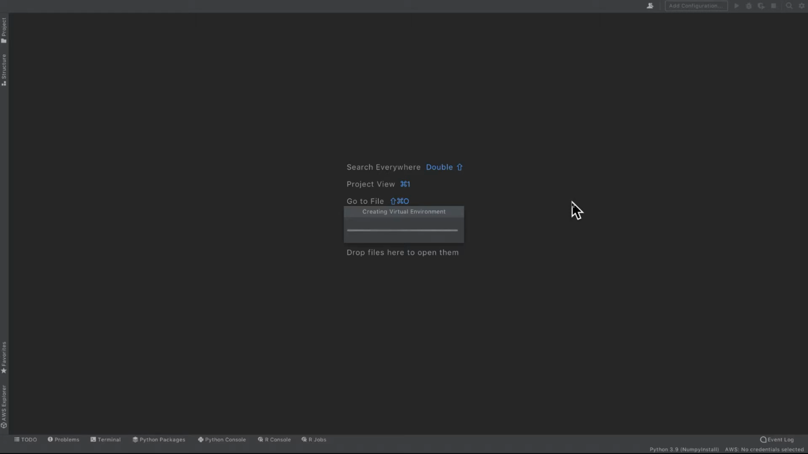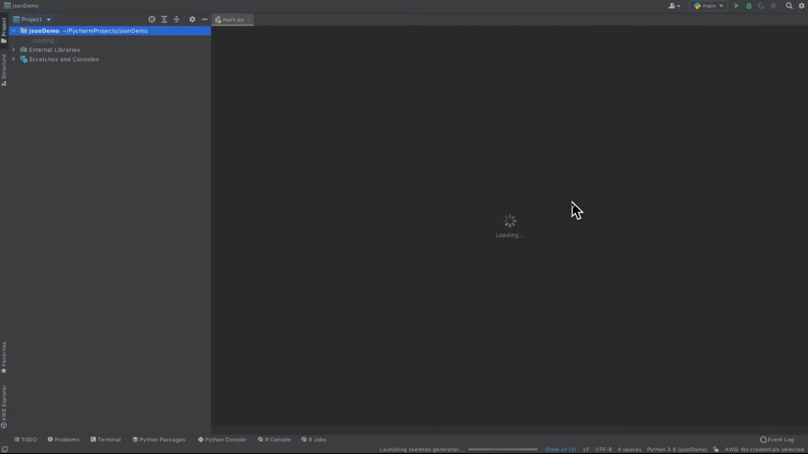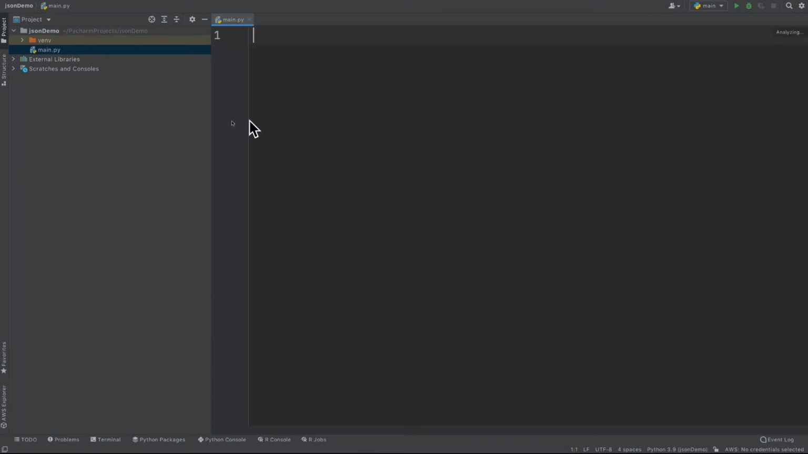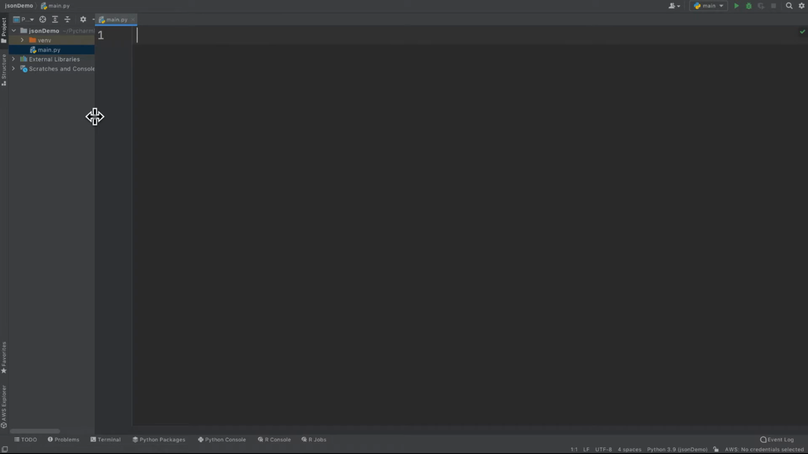Now I'm just going to create a project through the Python IDE called PyCharm. I hope you have already installed PyCharm because this is super useful if you are learning Python as a beginner or even if you're an expert user. PyCharm is a really good tool.